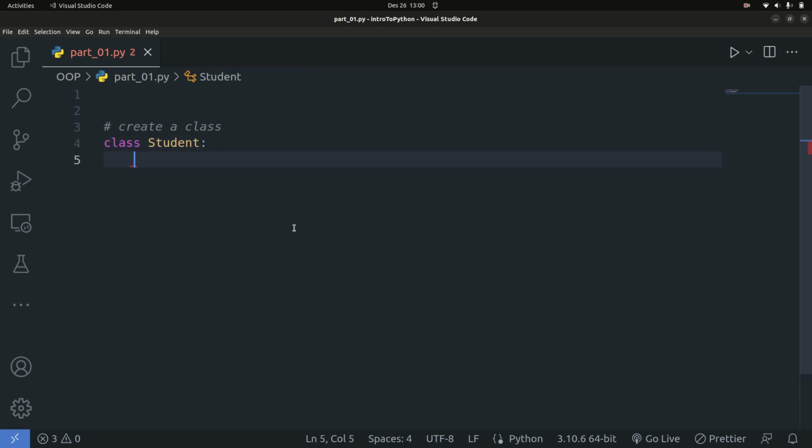So we're going to be using the pass keyword in Python. You can just leave it like this, you have to use pass. We talked about this in our introduction to Python series.